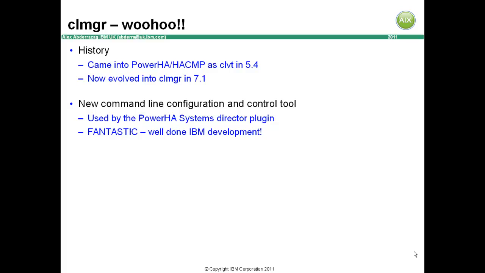In 2006, PowerHA 7.1 introduced a new utility called clvt that provided a glimmer of hope. clvt was developed as a tool for use by Smart Assist to perform configuration tasks at command line level. However, its capabilities were limited to those needed by Smart Assist, and very little was done to update the clvt utility beyond that needed for Smart Assist in later releases.